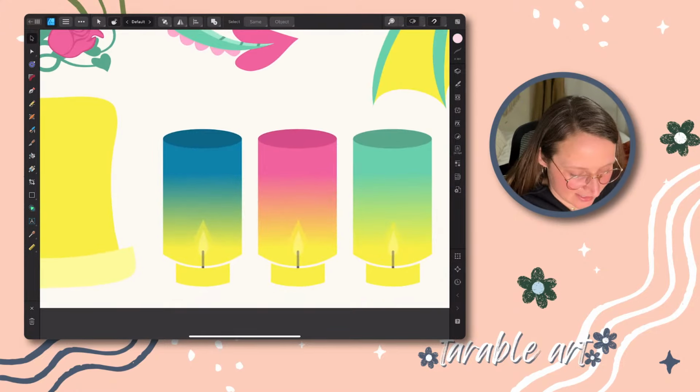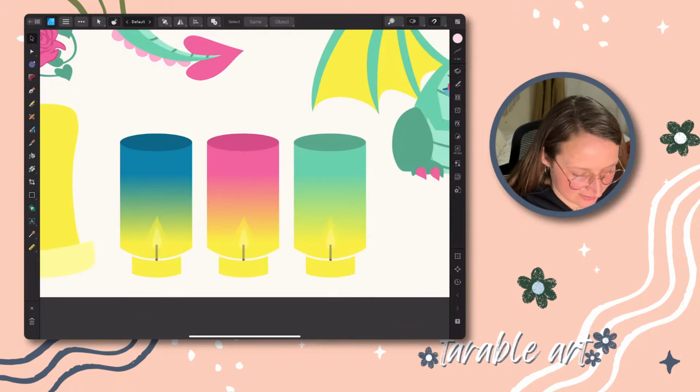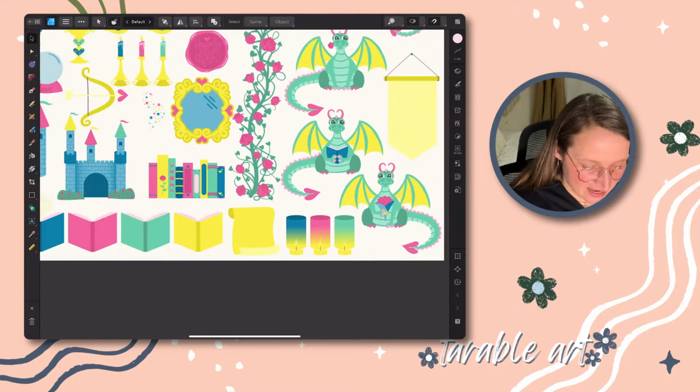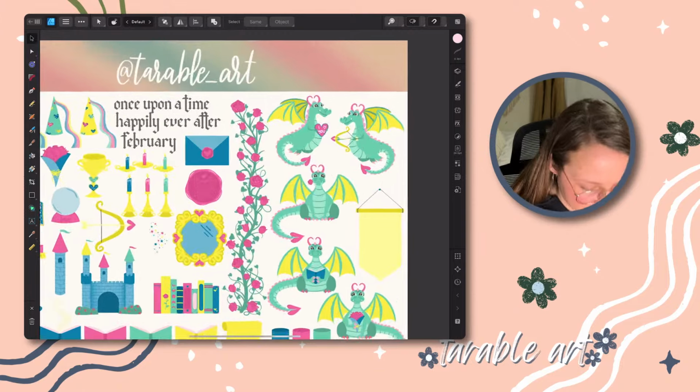Okay, you know what I really like? The lanterns. In this bright yellow, they look like they're glowing. They look really cool.